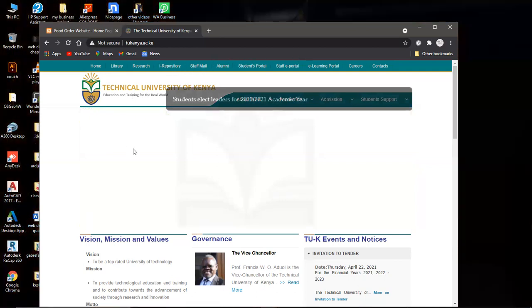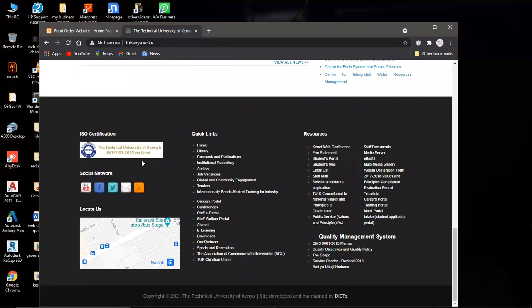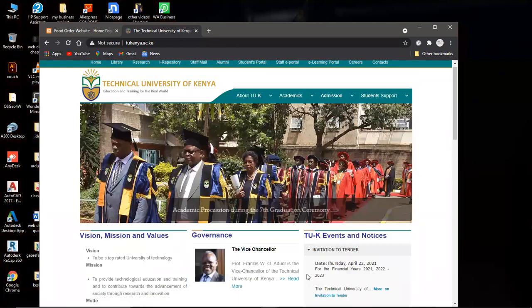And then we will have a body. You can see all this is body. And down here we have a footer. Copyright, it's 2021, the Technical University of Kenya. Site developed and maintained by DICTS. So that is a footer.